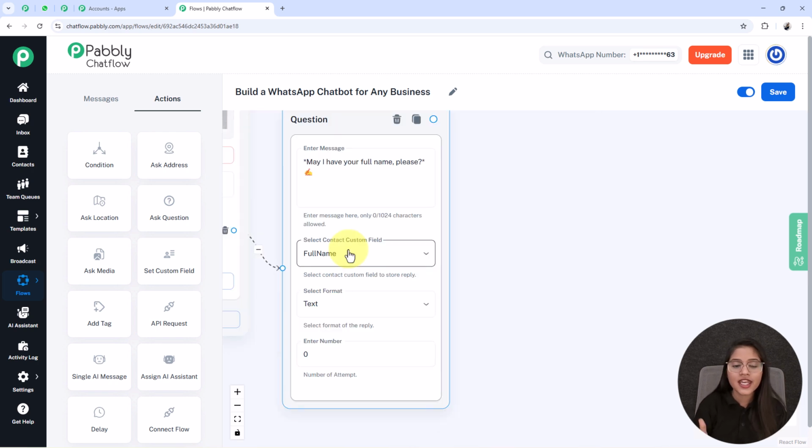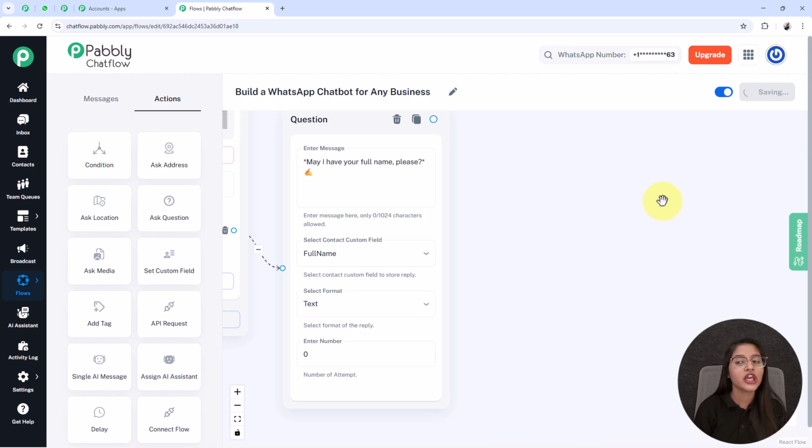Now see, here I have selected the contact custom field as full name. So now I am going to explain why we use this contact custom field node here and from where you can create this contact custom field. But before switching to another tab, at first you have to save your flow. If you don't save your flow and switch to another tab, then all the progress of your flow will be lost. Now I am going to show you from where you can create this contact custom field.